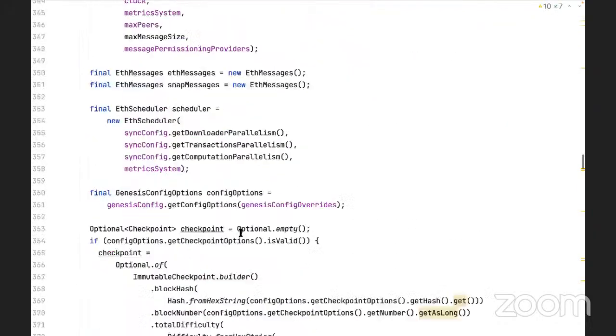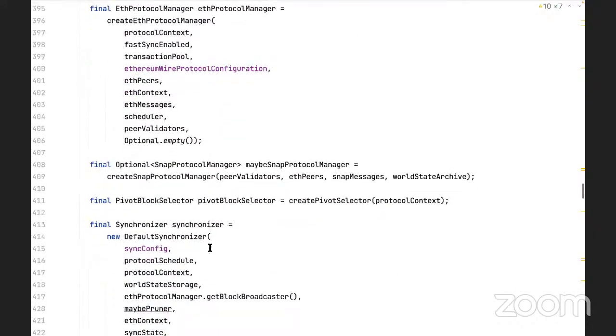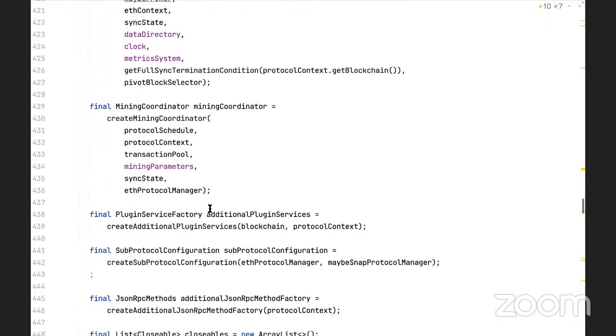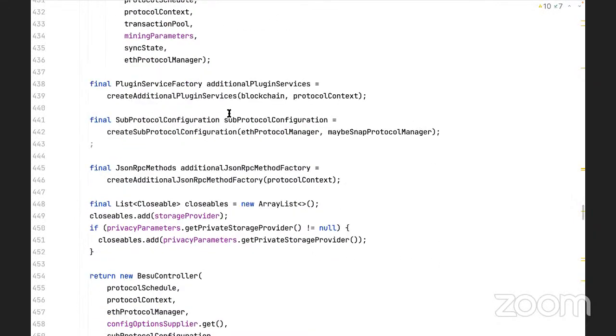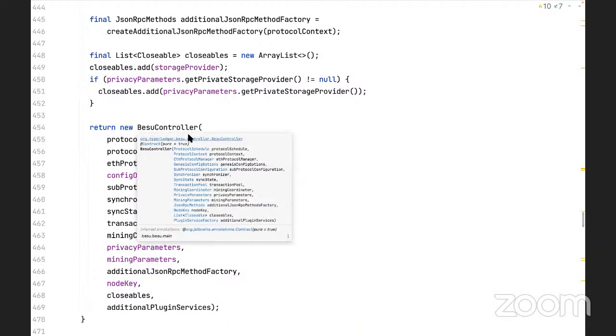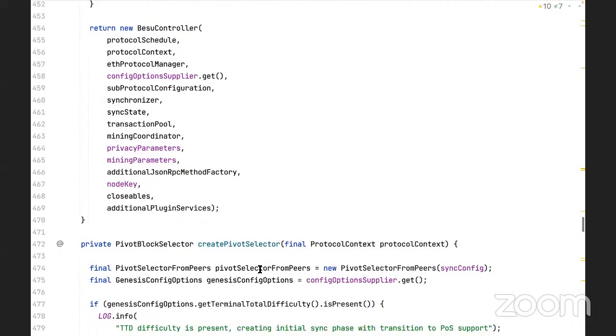Once we're good to go, we can create a transaction pool, an eth protocol manager, a synchronizer, which is responsible for talking to other peers, a mining coordinator for using proof of work. We are going to create this humongous object called the Besu controller, right? It's going to have a protocol schedule, an eth protocol manager, a sub-protocol configuration, a synchronizer, a sync state, transaction pool, mining coordinator, privacy parameters, mining parameters themselves, etc.